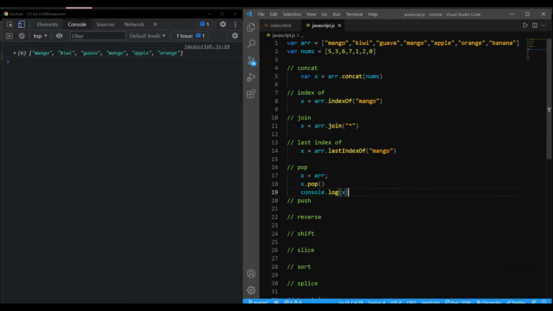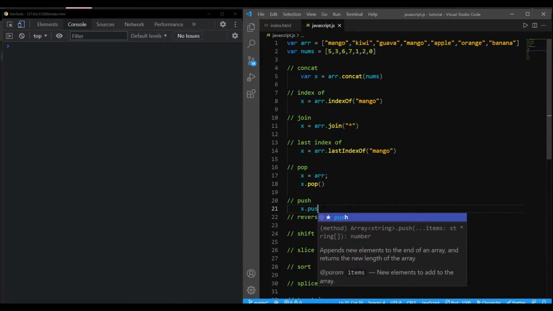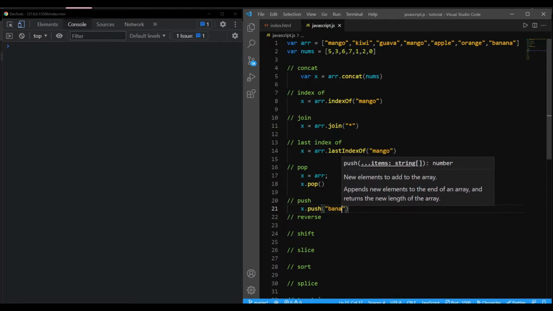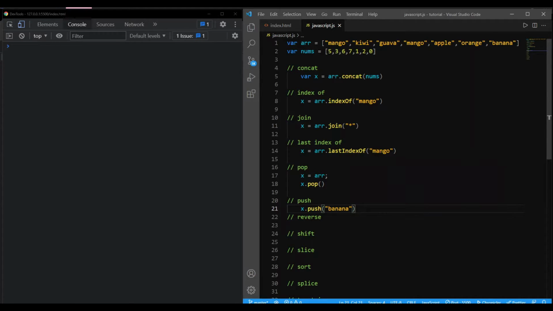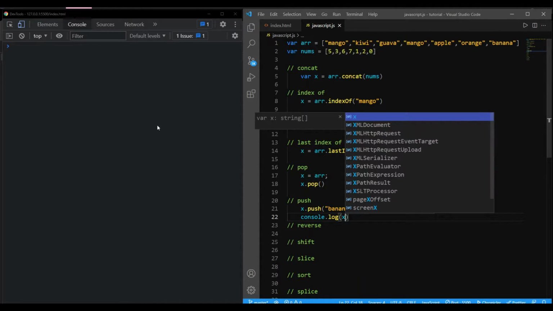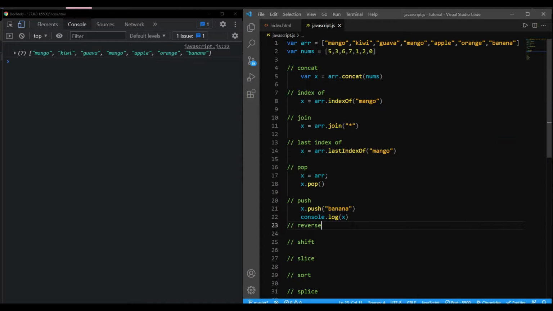Now let's go to the next method, which is push. So if I do x.push(banana), what is push? It adds a new element at the end of an array. So if I do console.log x, it will add banana. For clarity, let's change it into tiger. So as you can see, tiger has been added. So that's what push is.